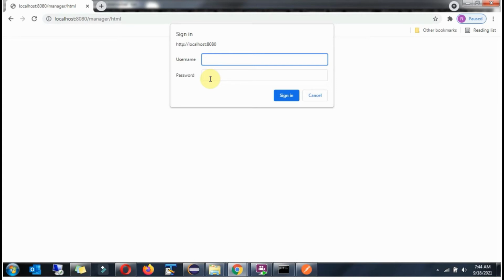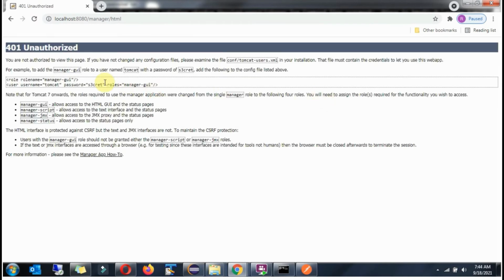That we have to configure. So what we have to do now is click on cancel. And it is showing 401 unauthorized. And what it is telling is that in tomcat-users.xml, which is in the conf folder, we have to configure the username and password. And here they have given the example.